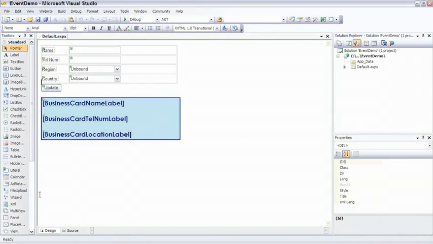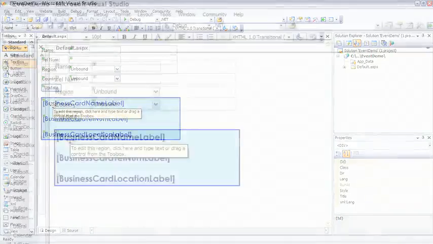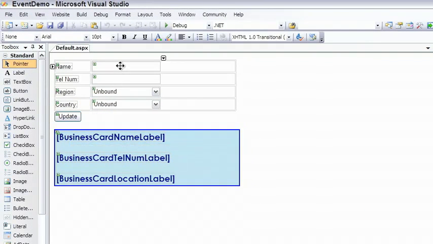Okay, so the purpose of this application is to enable the user to enter their data, such as their name and their telephone number, and to select which region they work in. I'm going to have 3 regions in this example.